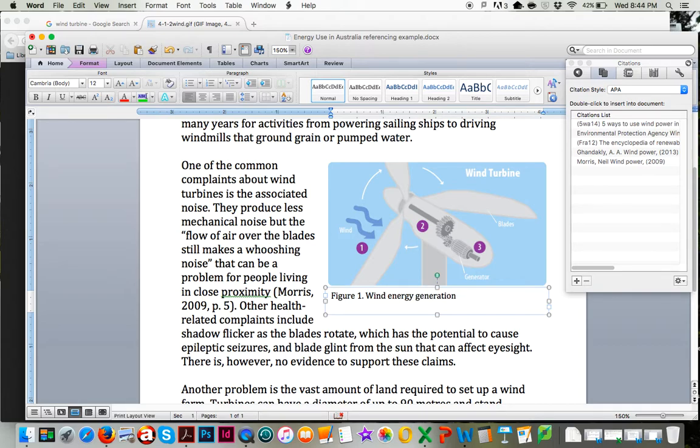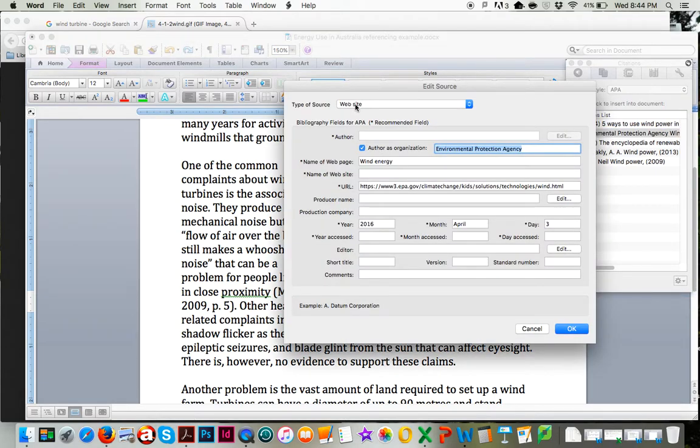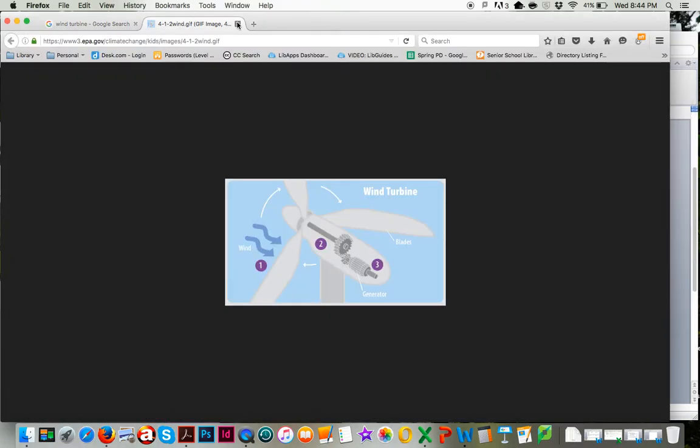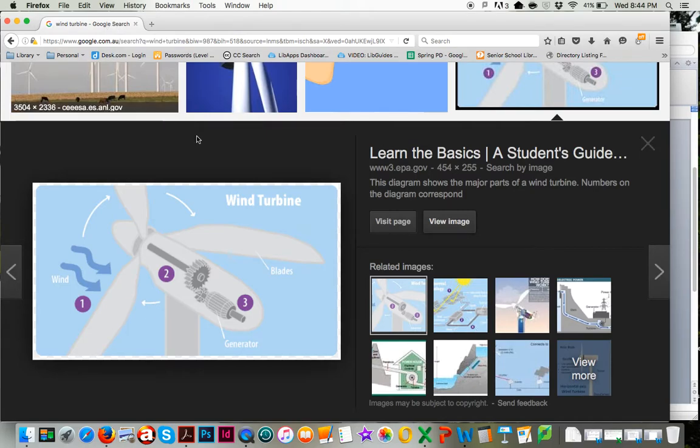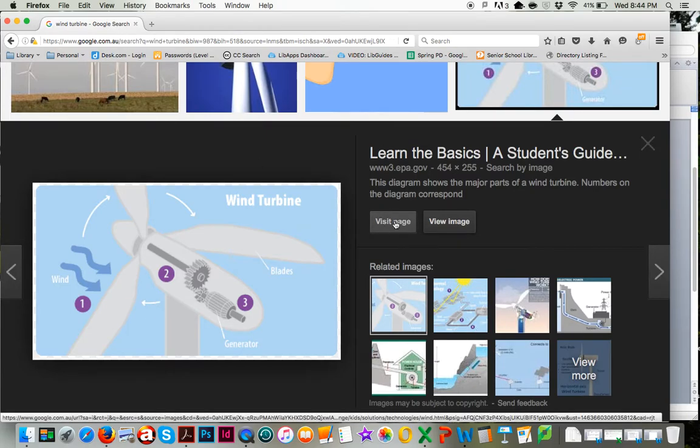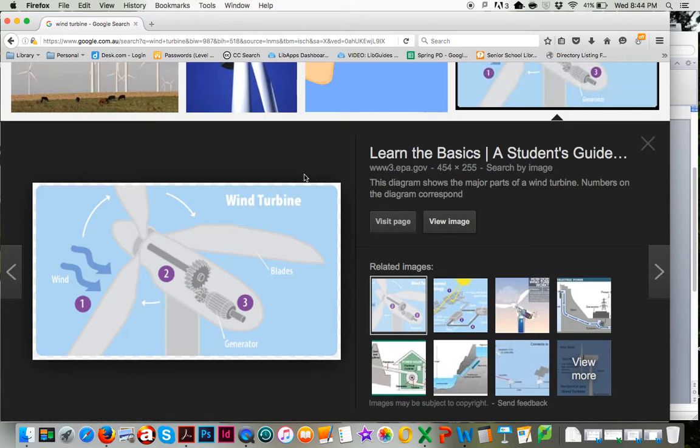and then I need my in-text reference. So I've already prepared this one here. So I've selected website. I have an author as organization. So to find this information, I actually need to click on Visit Page. Do not reference Google Images because that is a search engine.